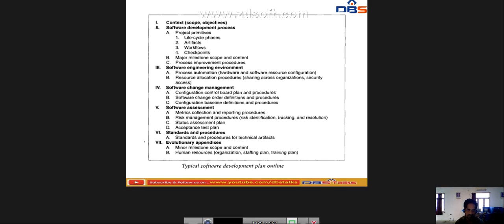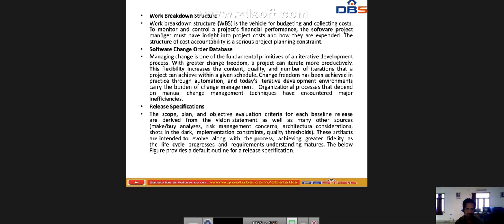Next, work breakdown structure, that is the WBS. The work breakdown structure is a vehicle for budgeting and collecting the cost. It may depend upon how to define the budget and how to collect the cost of the particular system. To monitor and control a project's financial performance, the software project manager must have insight into project costs and how they are expended. That is for the project manager to define: how we define the particular project cost, how it is expended, and everything will depend upon the project manager.